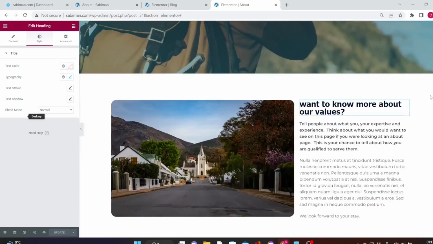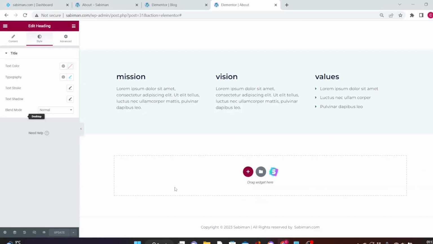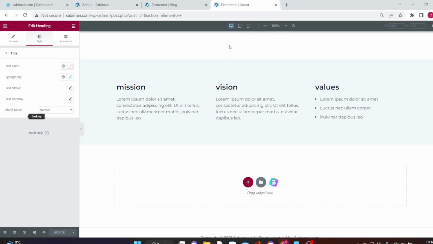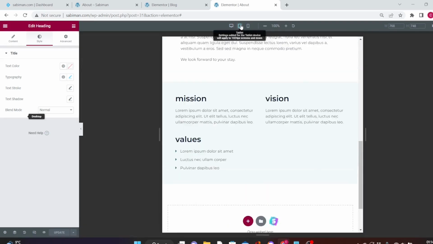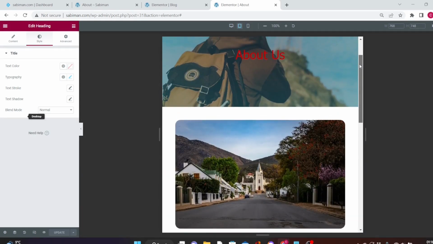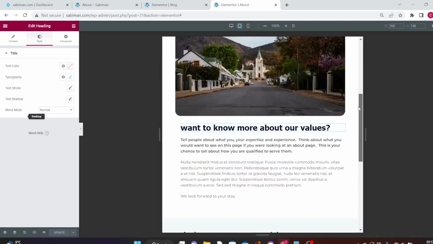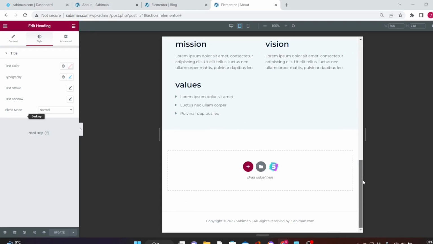Okay, now we have finished our About Us page, but we need to check if it's responsive, how it can scale on mobile devices. We do that by first going to responsive mode here. Click here. Let's start from the tablet. Now I select tablet. This is how the About Us page will look on tablet. I think it's looking pretty good.